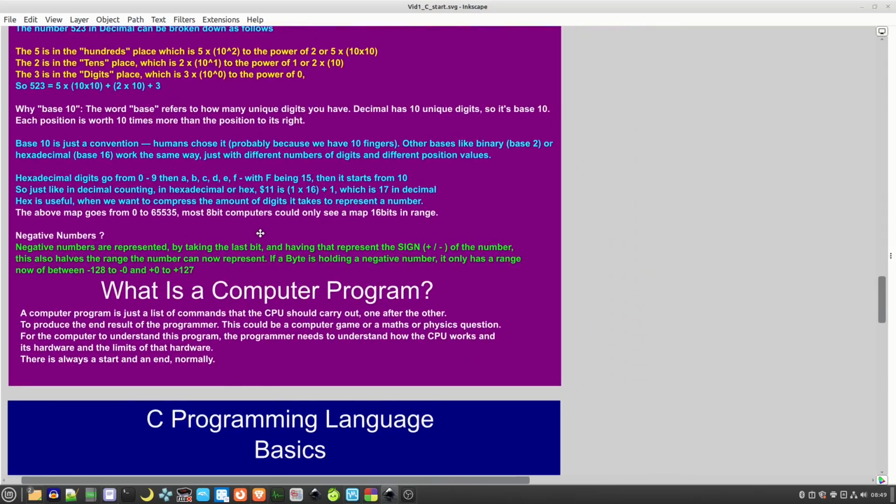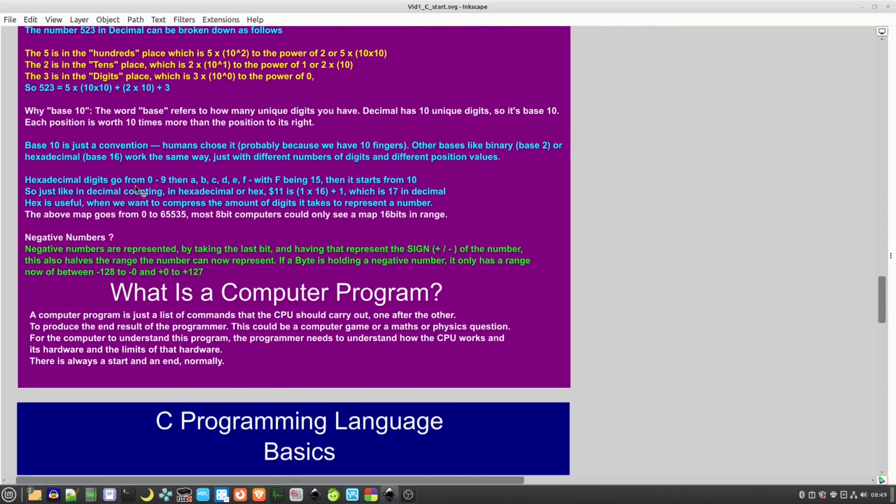So the way hexadecimal goes is it goes from 0 to 9, and then it also has A, B, C, D, E and F as the units, with F being 15. Then it starts at 10, which in hexadecimal is 16. So the hex number 11 here is 1 times 16 on the left, and then this 1 on the right is 1. So that's 17 in decimal.